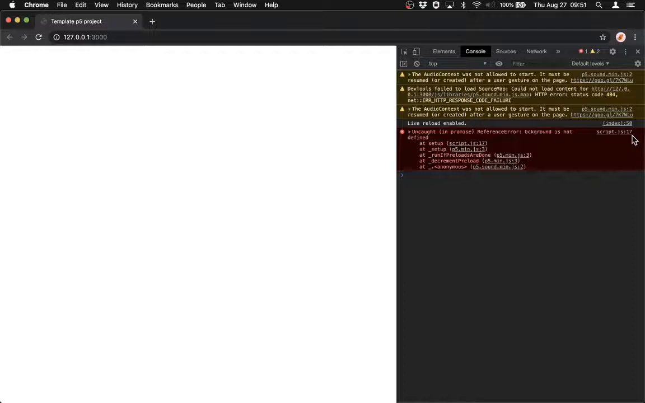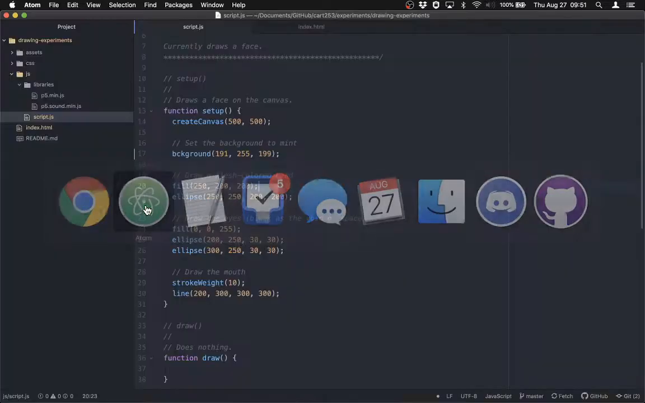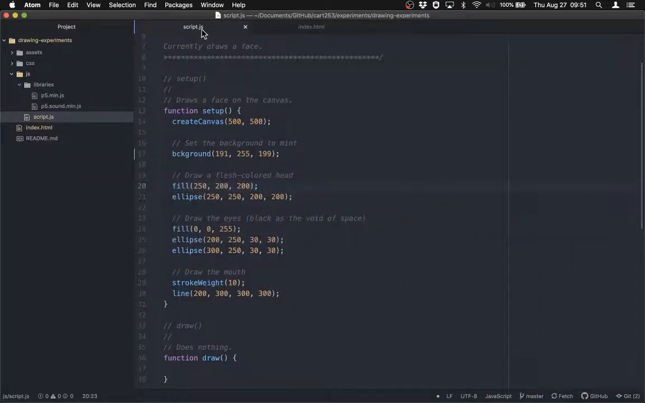So it's quite specific. If we go back to Atom and we remember line 17 in script.js, well, we've got script.js open up here, and if we count down in Atom, we can see line 17 is right here, and there indeed is the exact place where the problem is. So we can diagnose and fix this error quite remarkably well.